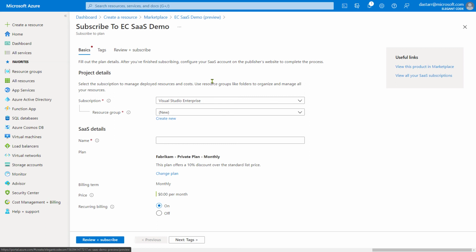This is the standard page that we use to go ahead and subscribe to our SaaS plan. You've seen this in previous videos in this series, so I won't go through this here. But simply fill out the form, subscribe to the SaaS plan, and it's as simple as that. There's no difference in the purchase experience between a private and a public plan.